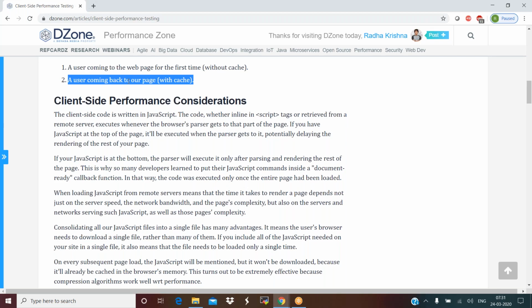The user coming to the web page for the very first time means the very first time the user is trying to access the application. The second is the user coming back to the web page using the cache.